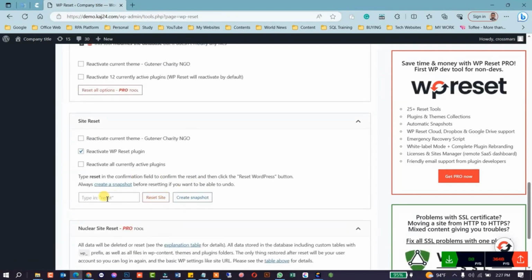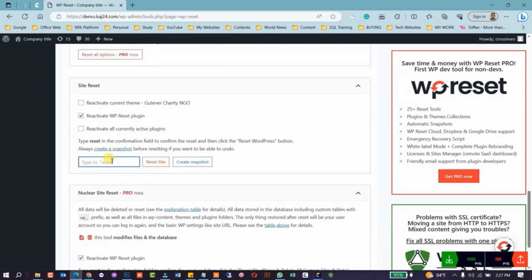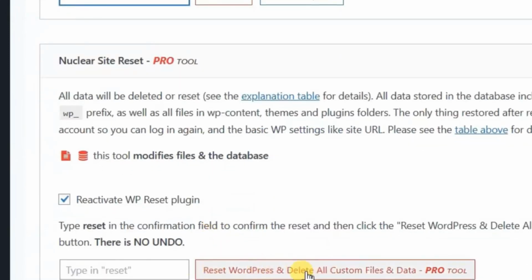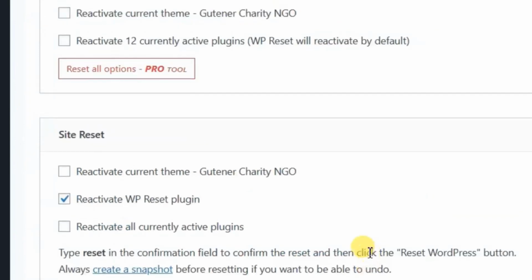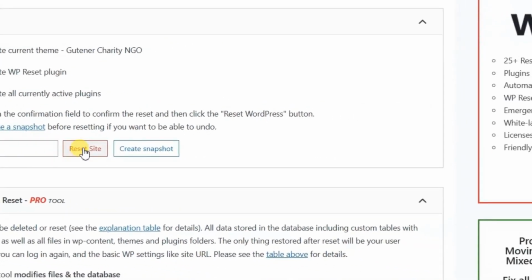Make sure you want to do this, because there's no going back after this step unless you restore a backup. Now, type the reset word into this field box, for confirming the reset option. Click the Reset Site button.